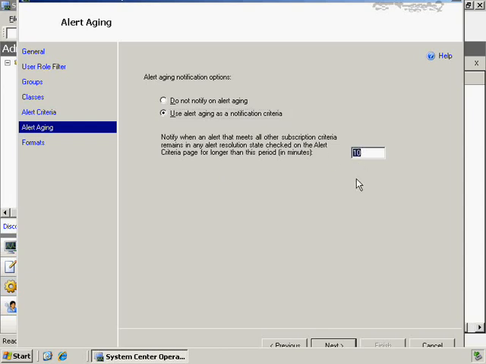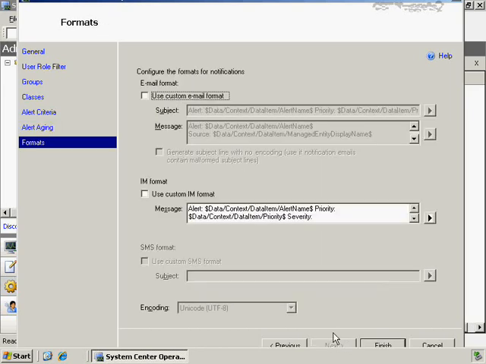So what you may consider doing is creating multiple different subscriptions: some subscriptions for the lower-end stuff, and some for the very high-end, extremely important alerts. Those are the ones where you may want to consider alert aging as a notification criterion for re-alerting. But be very cautious. Some people that have pagers may not like you too much if you send too much information to their pagers, especially in the middle of the night. So I'm going to go ahead and choose not to notify on alert aging here and click the next button.